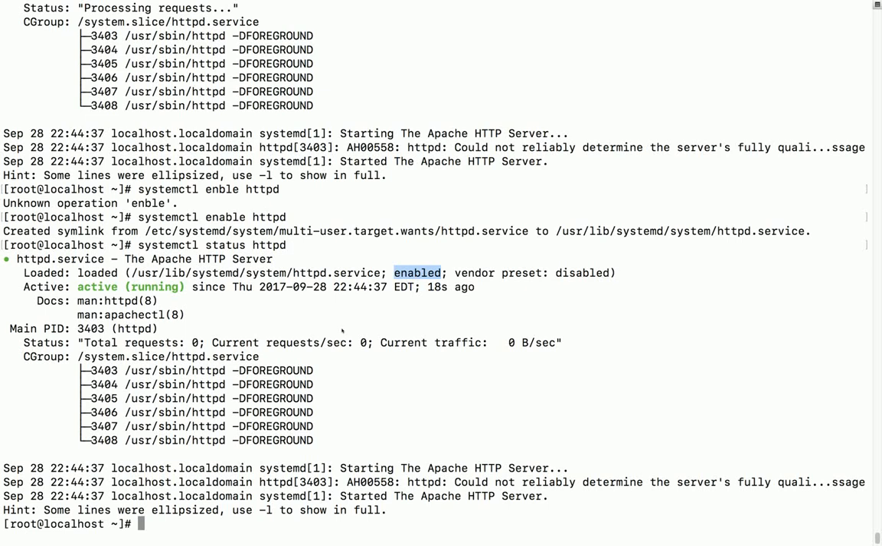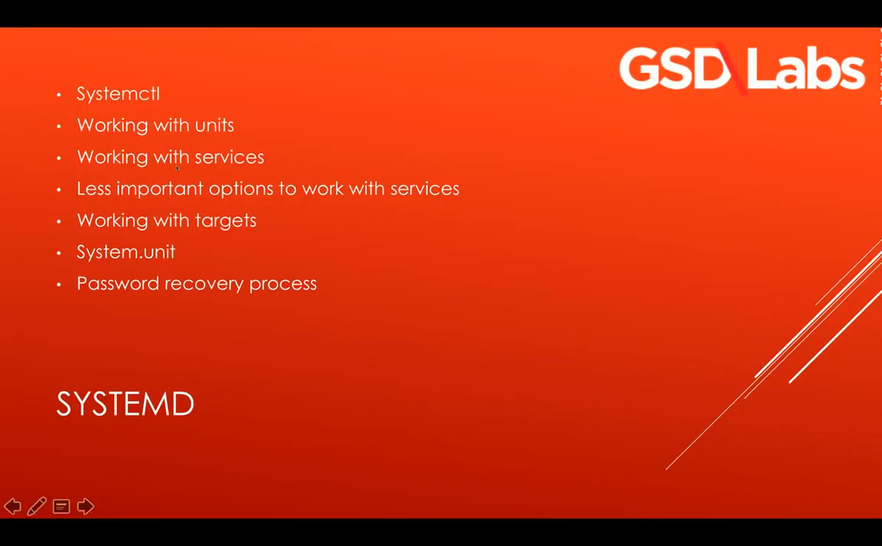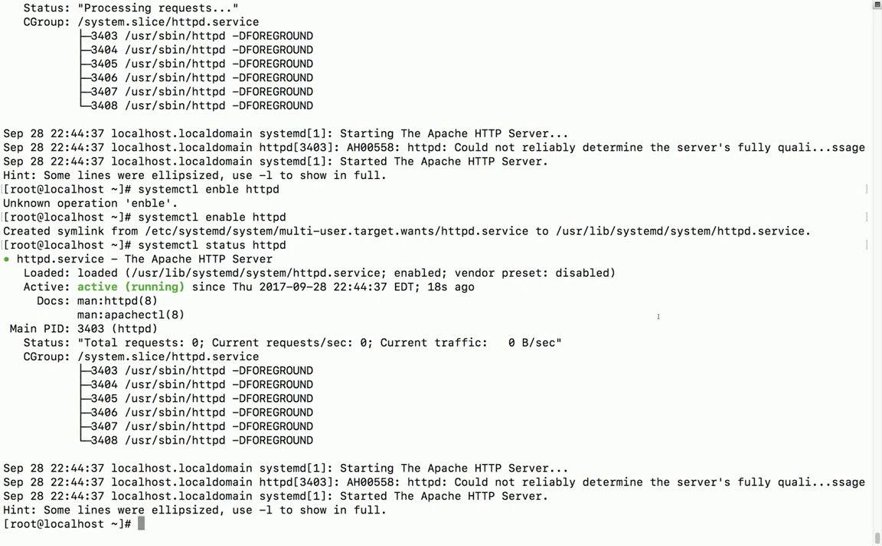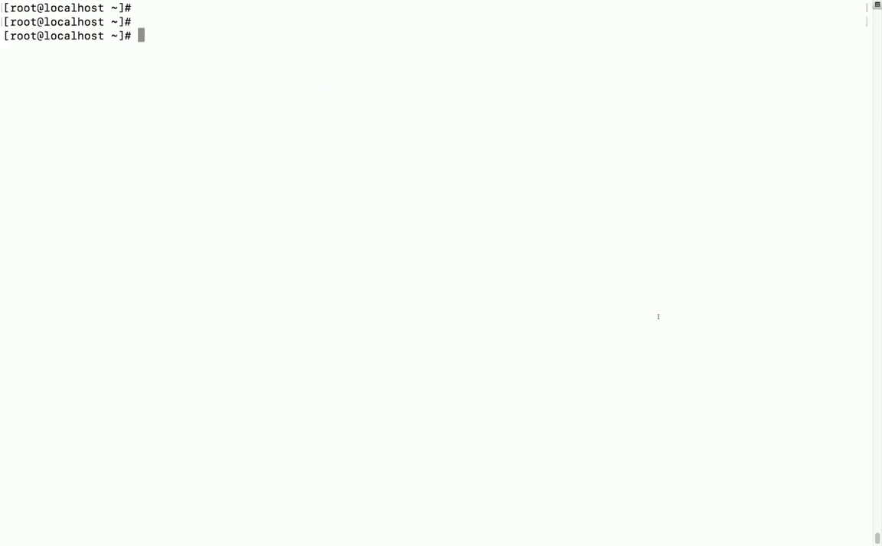Okay, so that is about working with services. Let's talk about the less important options that we spoke about. Obviously, systemctl is also used in scripting, like most of the tools that you have on Linux. So I just wanted to show you two options, which is is-enabled cronid. That'll just give you that cronid is disabled. And the other one is is-active.